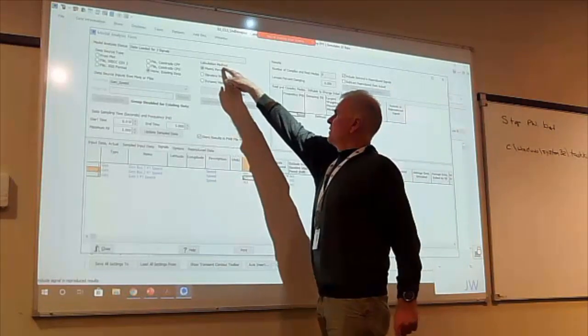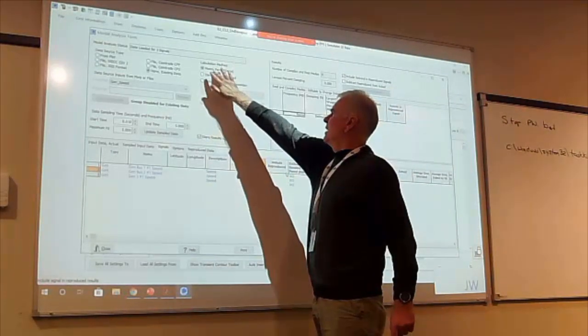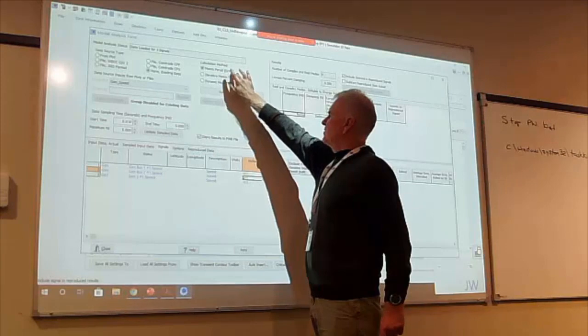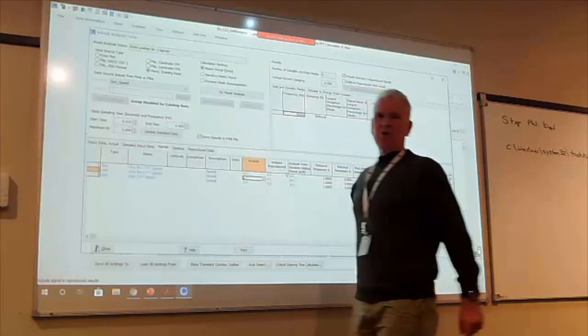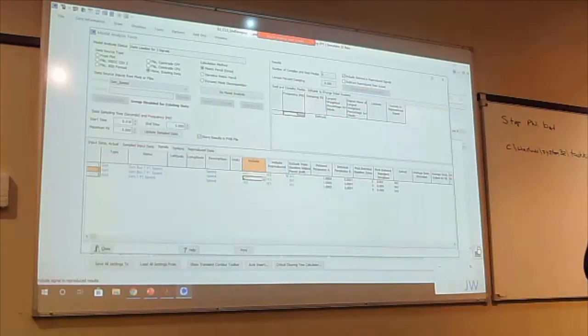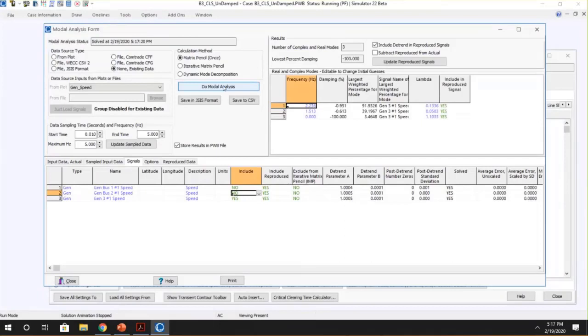Then you go up here to the calculation method. Just use the matrix pencil method and click the do modal analysis button. And what it did is it just analyzed the signal, and through some magic that we'll talk about later on, that is not total magic. It feels like magic. Yeah, it does feel like magic.